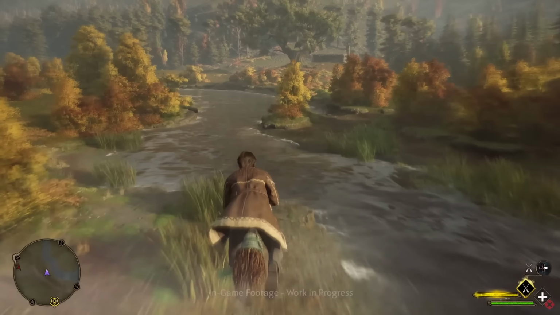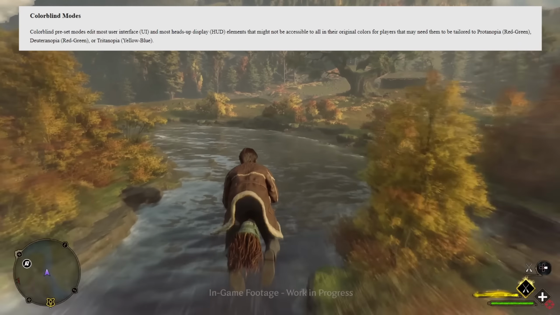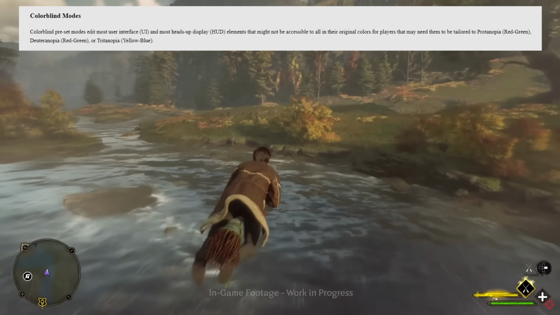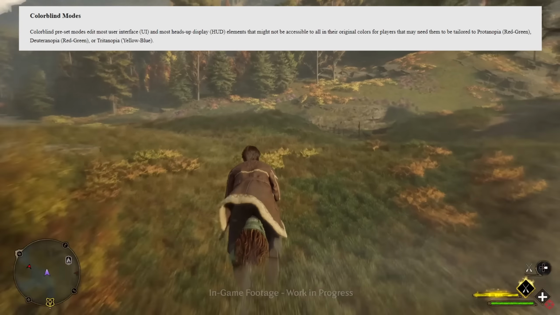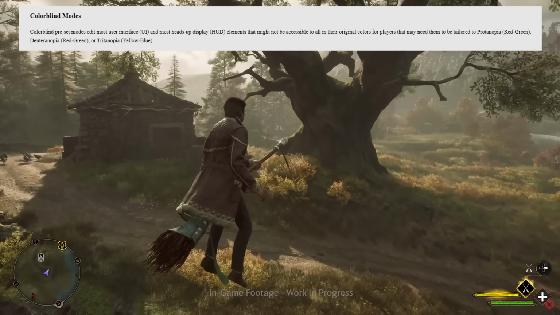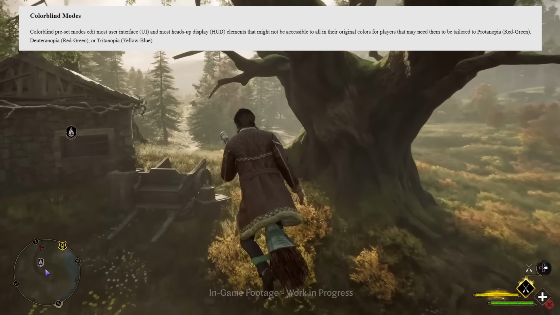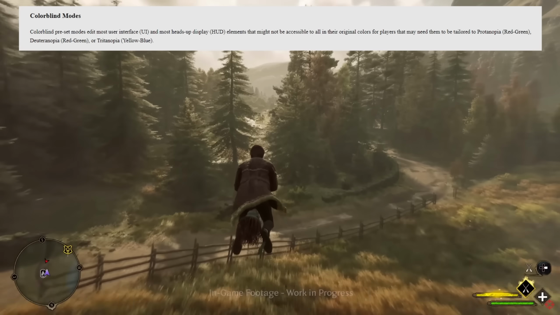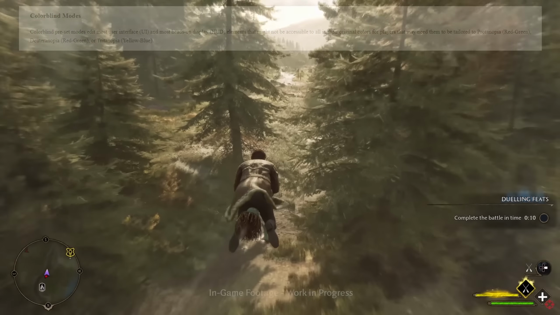This game will, of course, feature colorblind modes, and the colorblind preset modes will edit most of the UI and HUD elements that might not be accessible to all in their original colors for players that may need them to be tailored to protanopia, deuteranopia, or tritanopia.